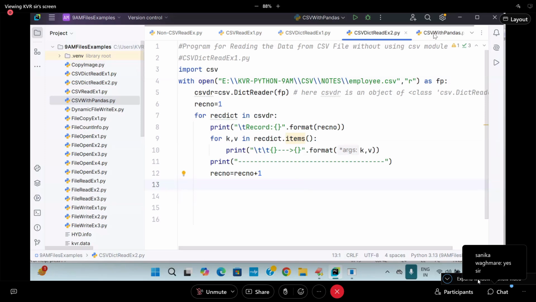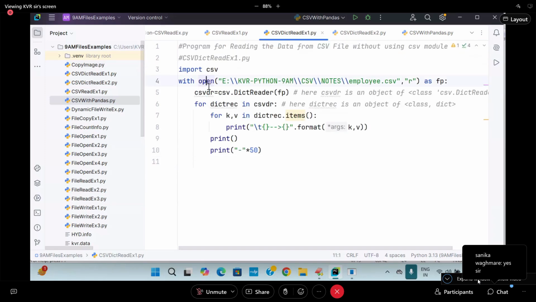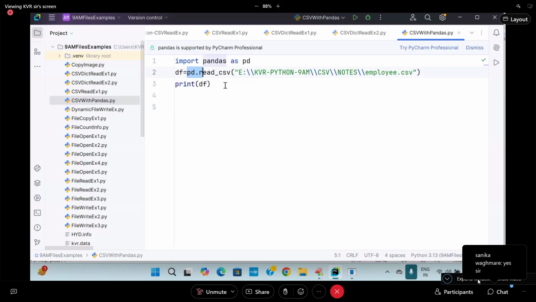Now, in further pandas concept, you see, CSV reading will take a lot of code. But when you come to pandas, how much time will it take? Simple lines of code are written. Just two lines. Only one line is exclusively written. It will be something like this. I think you are following me.